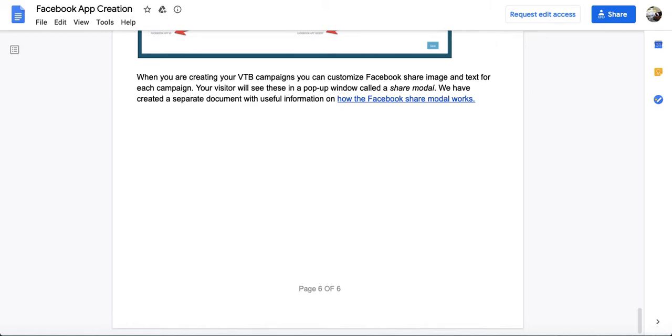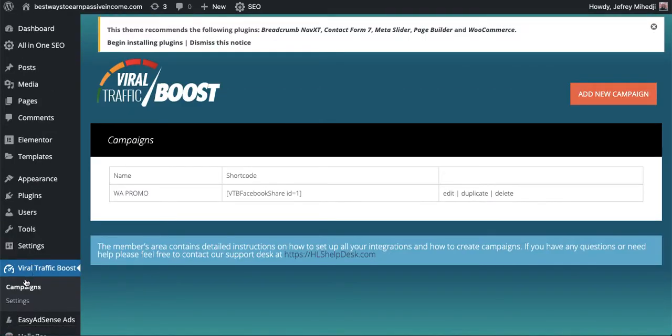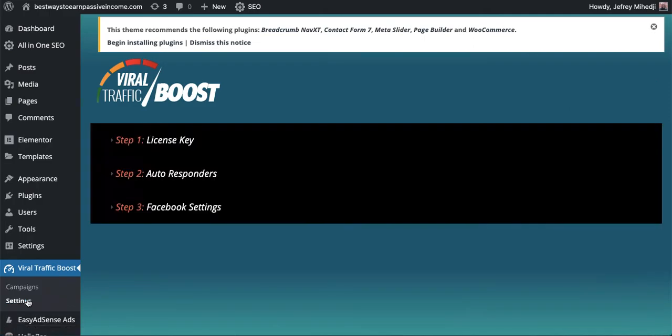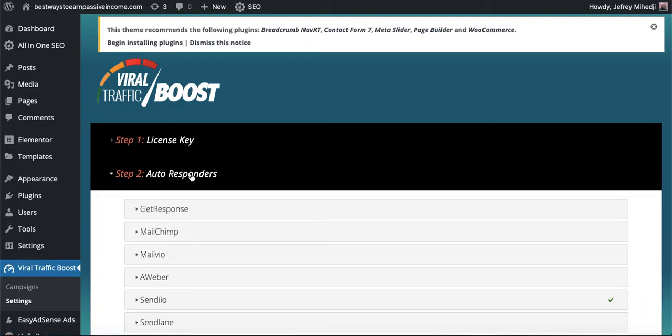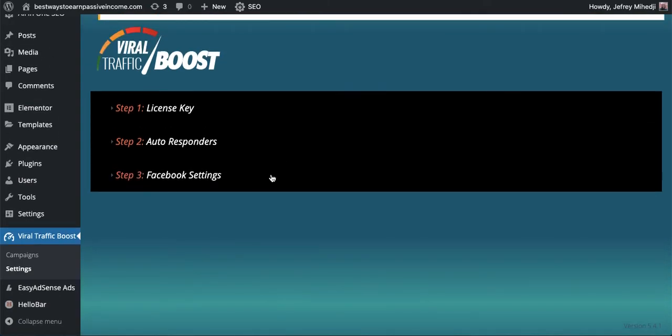So you'll be able to input those two things on your website and you'll be good to go. Let me show you guys. Boom, on the website now. So you can see here on the left side, viral traffic boost, the campaign, the settings. If I click on the campaign, obviously it'll take me into the campaigns here. But if I go back to the settings, this is where you guys would want to be before you ever go into the campaign, so that you can make sure you have everything set up. License key is already inputted. Autoresponder that I'm using is Sendio. You can see there's a green check right there. And you can see all the other autoresponders that are available to you. And the Facebook settings have already been done, so everything's good to go.